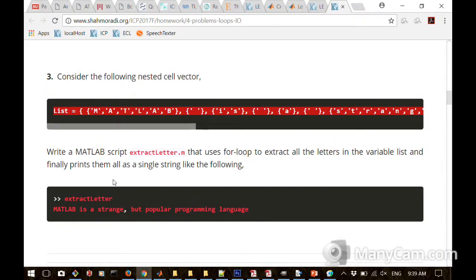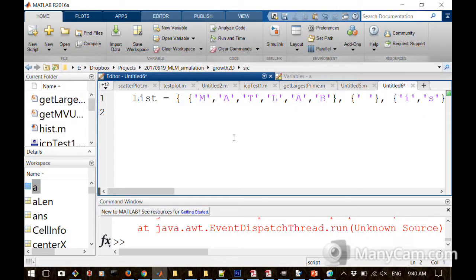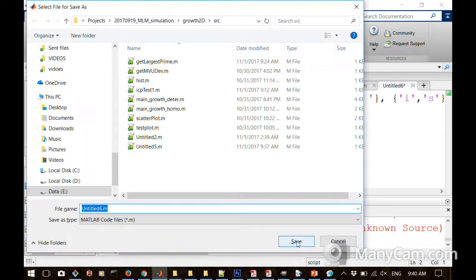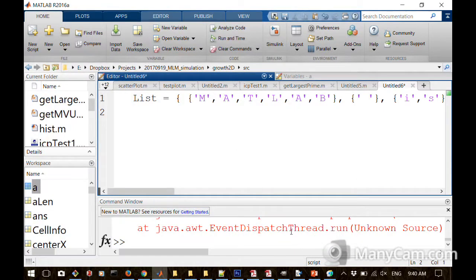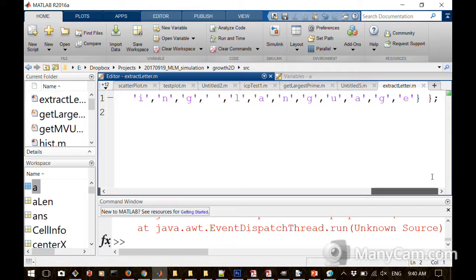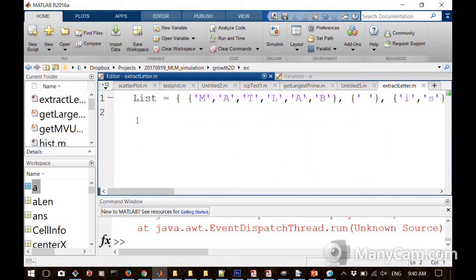So this will be the format of this script if I wanted to write it myself. The name of the script is extract letter. So save this as extract letter. And this is the list itself. And now the goal is to write a for loop that extracts each of these letters and puts them together in a single line to create this.